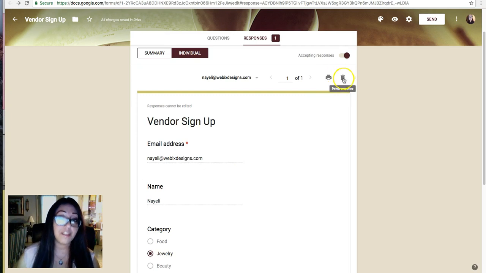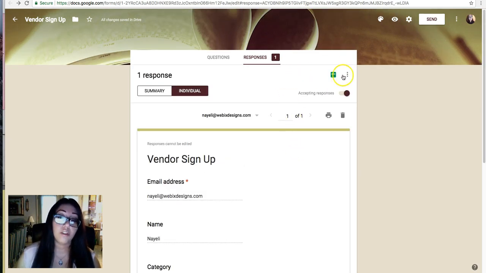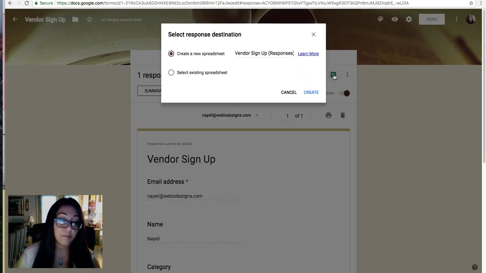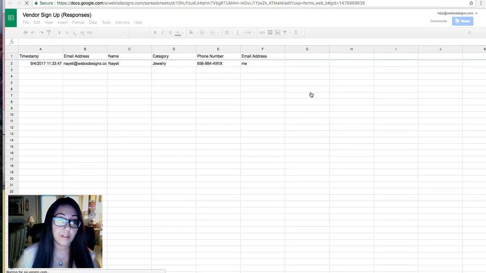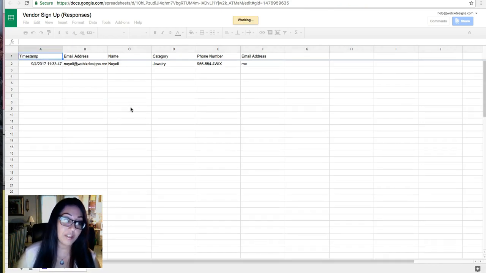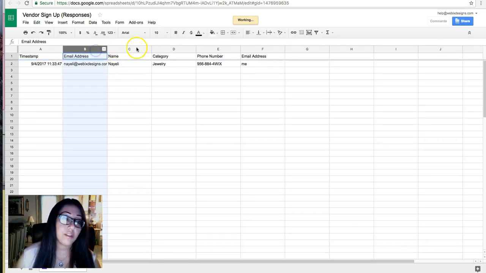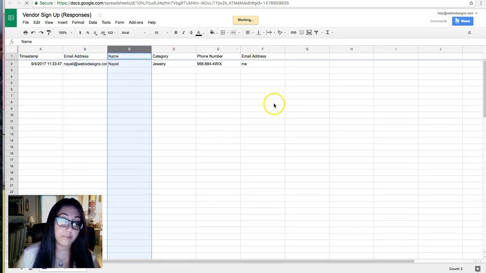You can also delete it, or you can create a spreadsheet. That way you can view it that way. So let's leave the name like it is, vendor sign up responses. I'm going to click create. It will open up, and there you go. It will automatically provide a timestamp of the date and time that the person filled out the form and submitted it. And then the rest of the questions, it will just be an individual column.